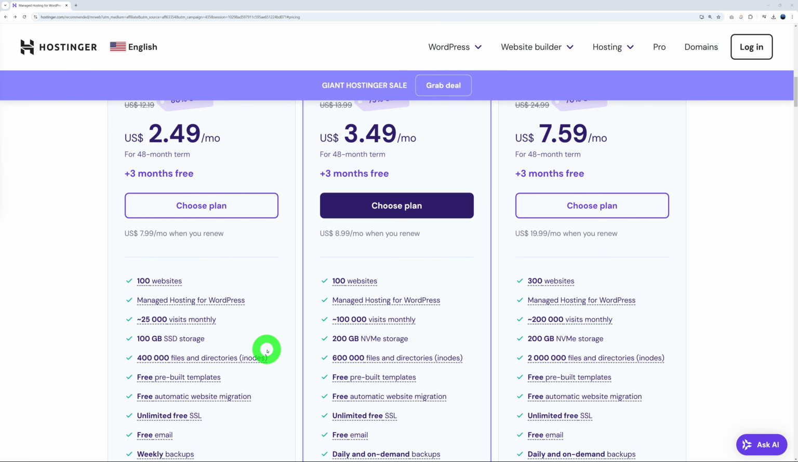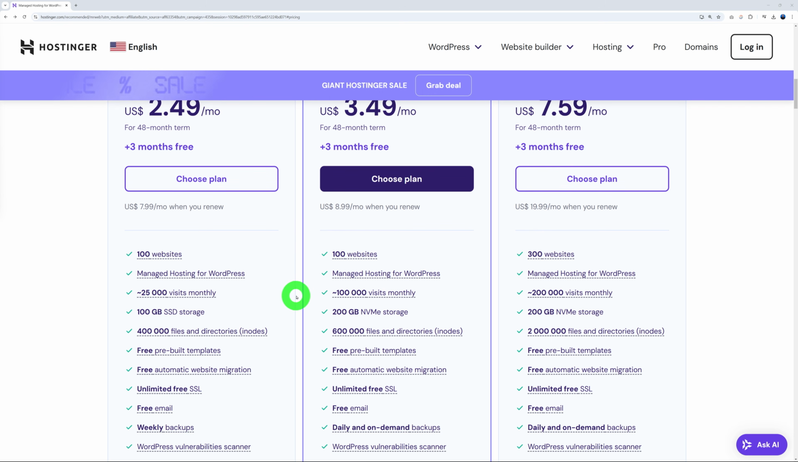As you can see, you can host up to 100 websites with this, up to 25,000 monthly visits, and 100 gigabyte of SSD storage space, which is plenty, especially for that price, guys. You know, this is absolutely amazing. Obviously, those resources will increase as the price increases as well.